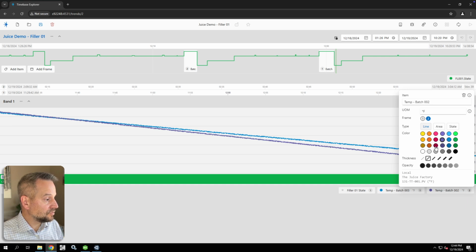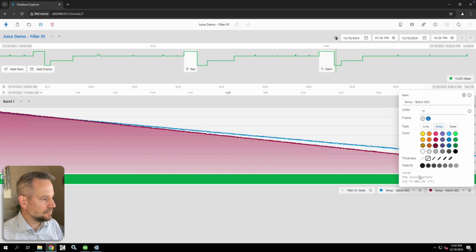If I didn't want to draw in the same style, I could draw with the area. Of course, I can change opacity, I can change line thickness, and so on. Notice here at the bottom, I am picking up where the historian is that I'm storing the data in, what is the data set, and what is the default tag name and unit of measure.